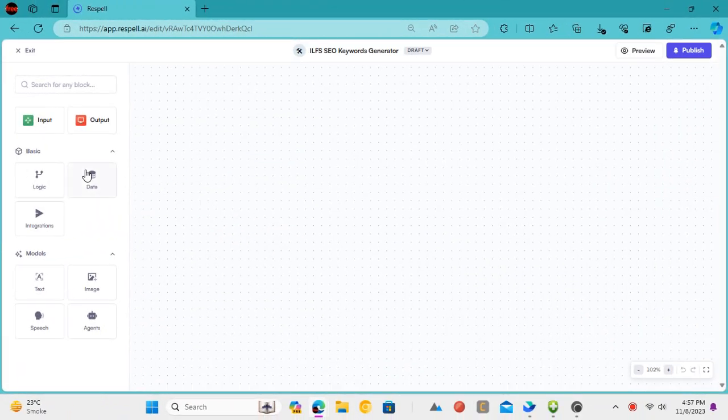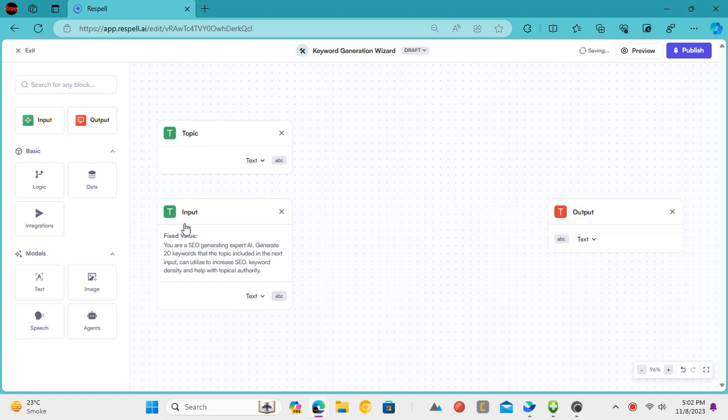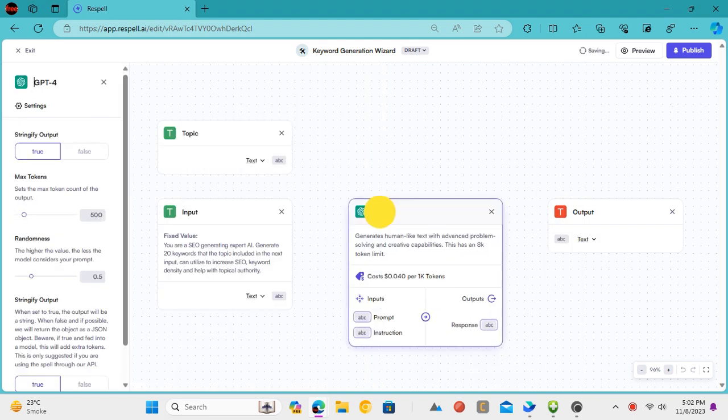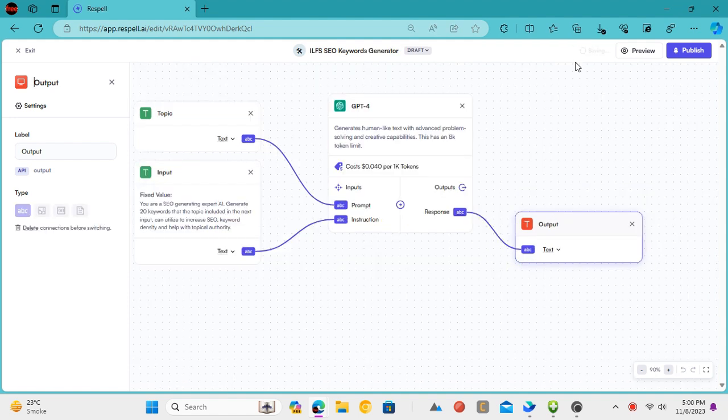It gives you a visual editor where you can drag some blocks and then connect them through nodes. Add the input block and then select a model block. Choose GPT-4 from here. Now you need to connect the input, output, and model blocks. Customize the prompt and then save the changes.